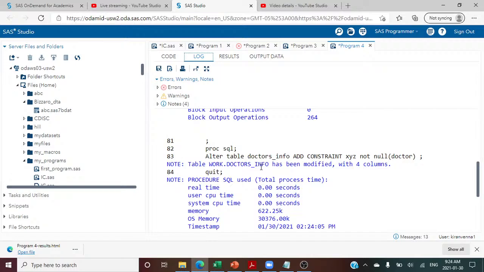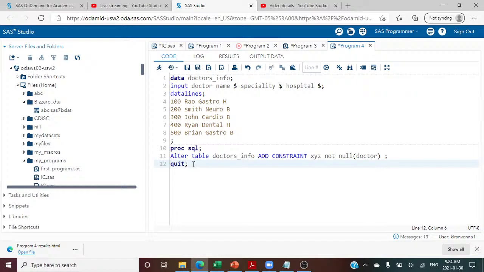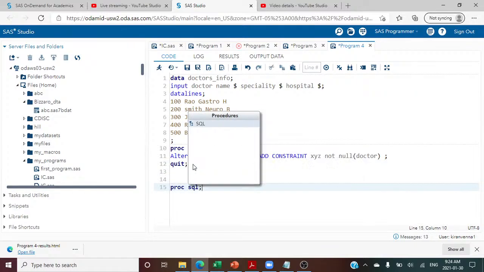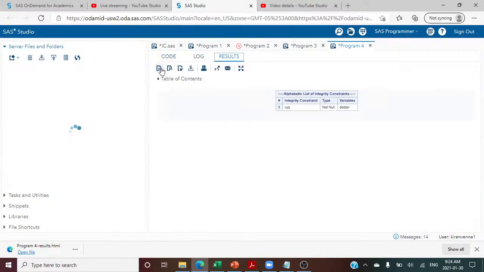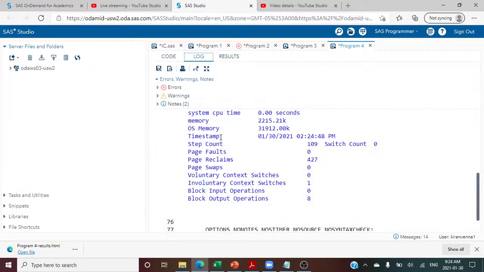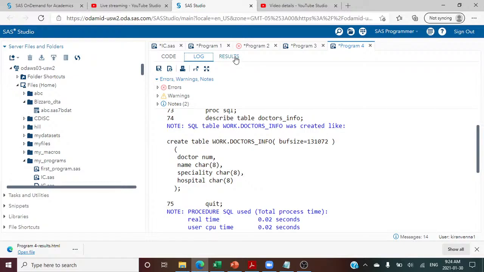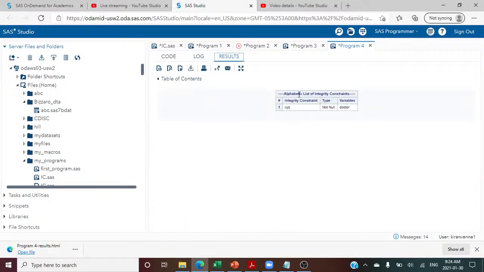And here you can see that I was able to alter the table, and it says that the table has been altered. So now you may ask me, how do I know that this constraint has been added? That is simple. To see the definition of the table in proc SQL, all we need to use is the describe statement, and here we need to say describe table, and give the table name. Now you will see that it shows we have added a constraint. So here you can see in the log our table definition, and also in the results you see that a constraint is there.